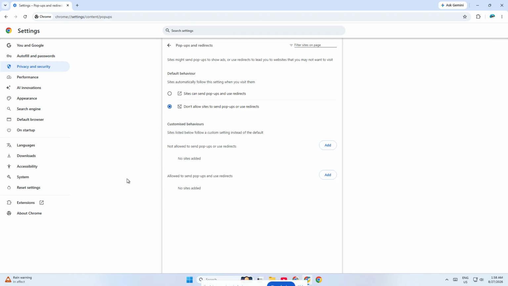Under Default Behavior, you'll see an option that is usually set to block pop-ups. To disable the pop-up blocker, select Sites can send pop-ups and use redirects. Once you choose that option, Chrome will allow pop-ups and redirects from websites instead of blocking them by default. That's it. The pop-up blocker is now disabled in Google Chrome.